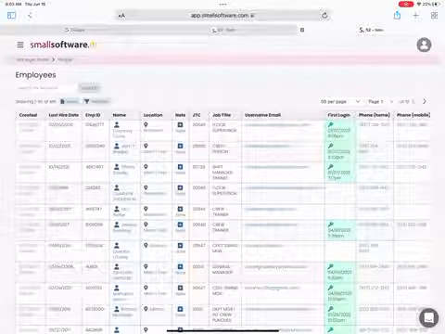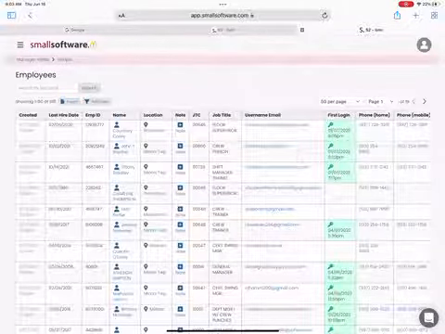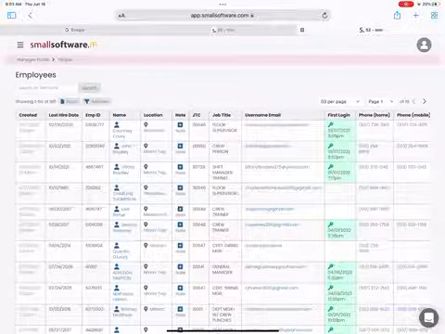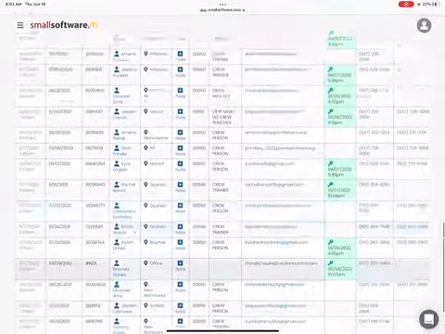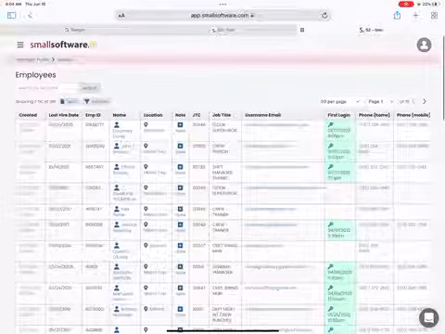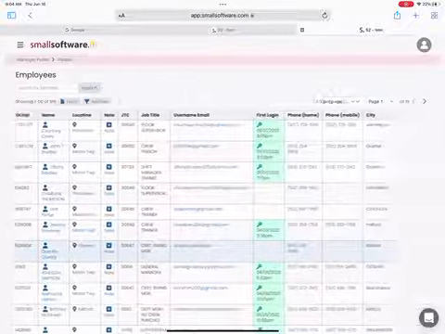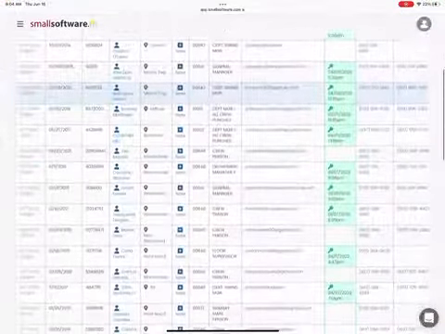This is where you can see things like their job title, the email, when did they first log in, their phone number, mobile, and home. You'll see that I have access to all locations. This will just say your location based on where you are at.